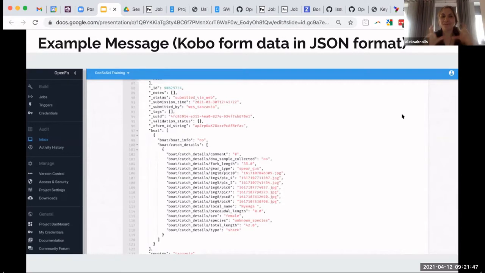But OpenFN's inbox shows you all your data that you might have received from other applications. So you might have 5 jobs running, pulling from all different Kobo forms, from Open Data Kit, from some other application. But then all those jobs will take that data and load it into your inbox, where then it can be processed onwards to another system.